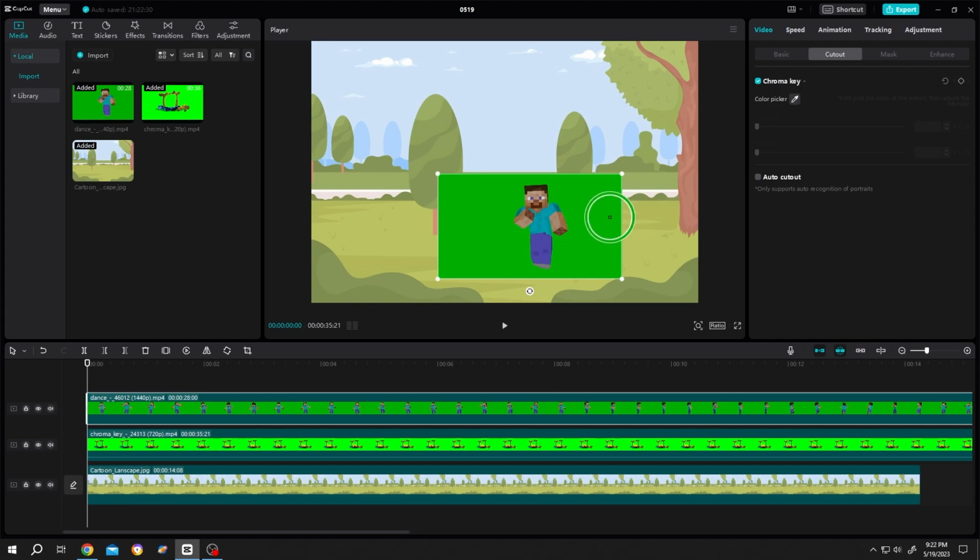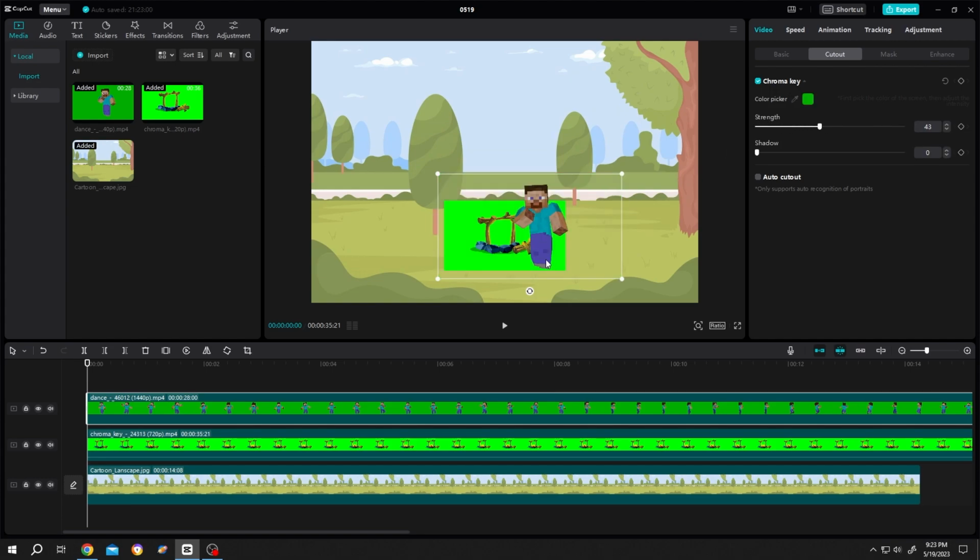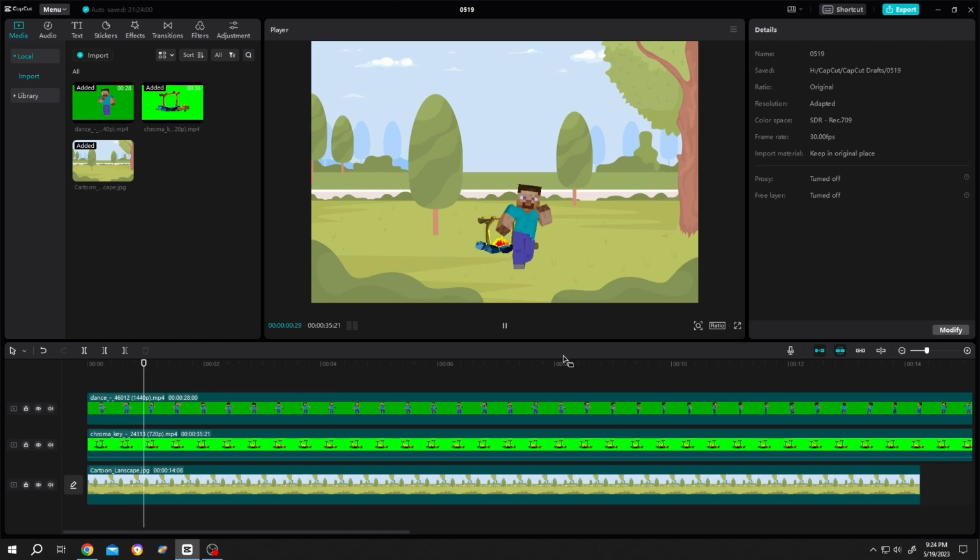Now left click, increase the strength. If your character has any shadow, you need to play with the shadow slider too. So guys, that's how easily we can remove the green background in CapCut.